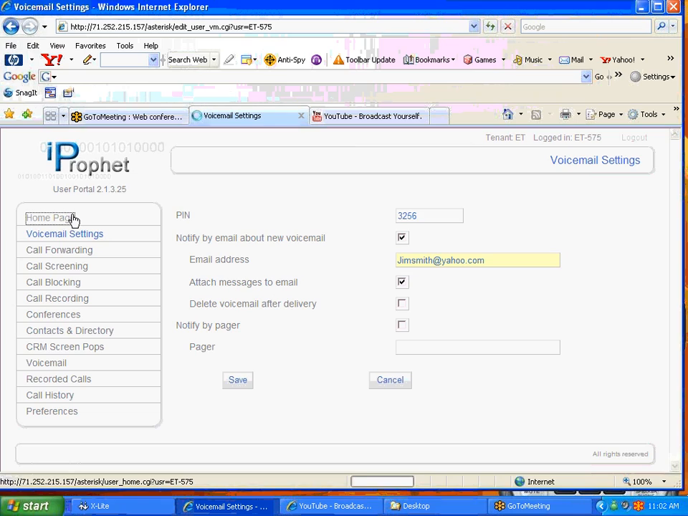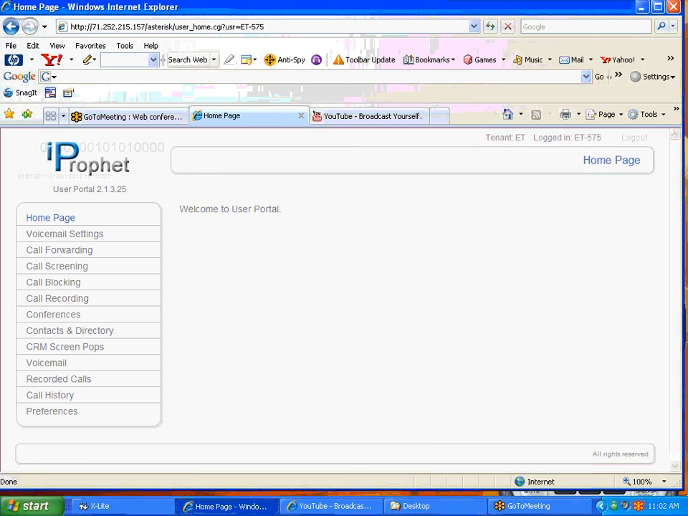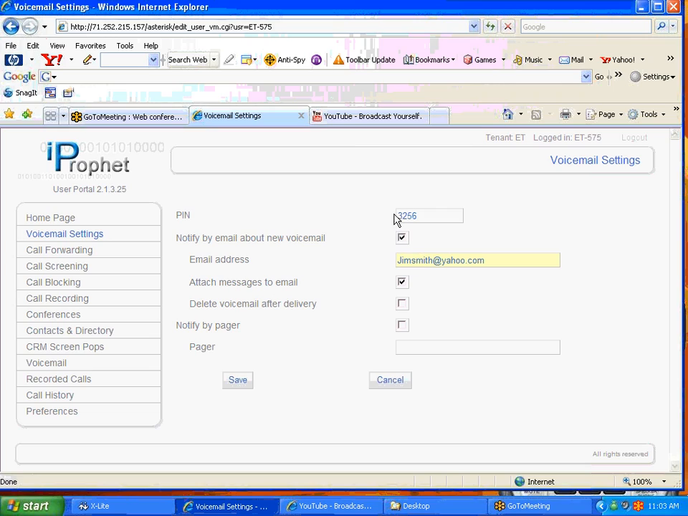Let's just verify it by selecting Home Page. We go back to the main web portal page, and let's verify it by selecting voicemail settings, and we see that the information is there. So indeed we have made these changes successfully, and we're ready to move on to the next chapter. So this concludes your voicemail settings for this chapter.